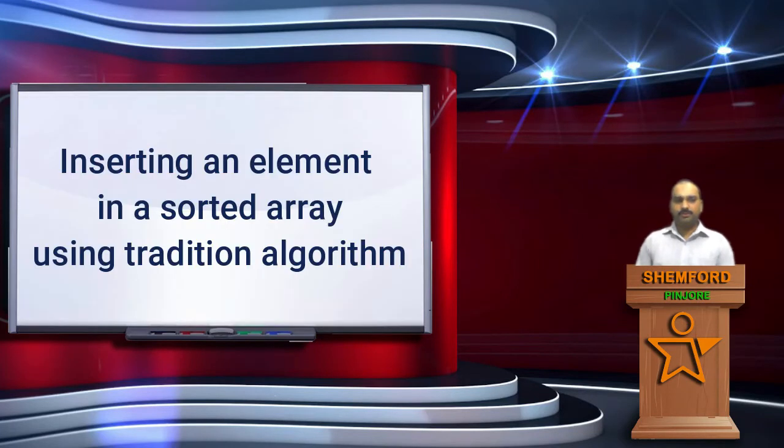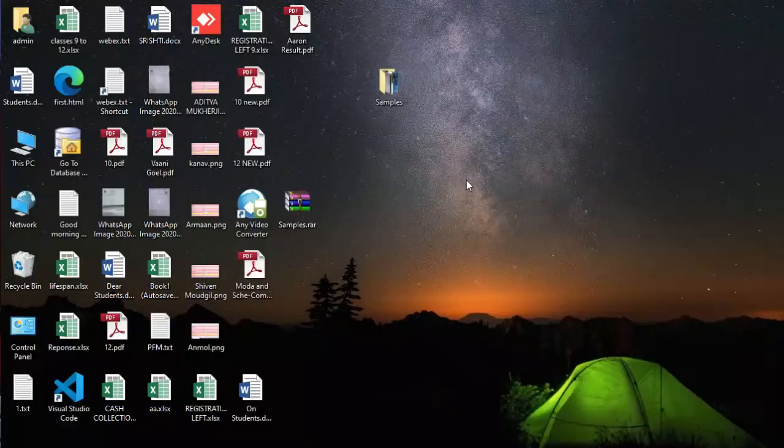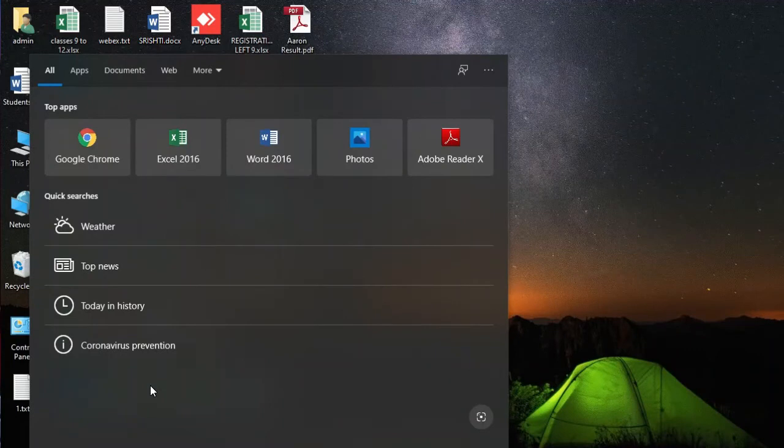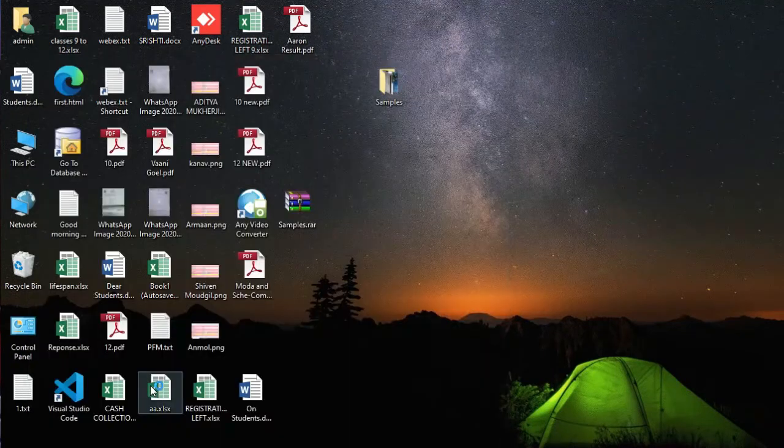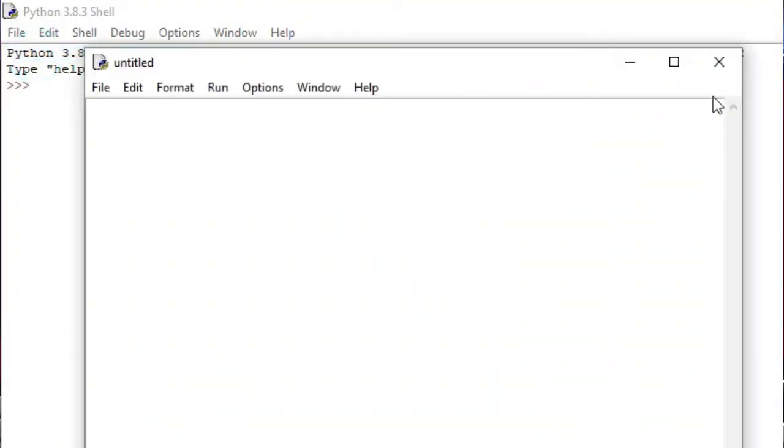Today we are going to write a program for inserting an element in a sorted array using the traditional method. So the topic of today is insertion of an element in a sorted array using the traditional algorithm. For this I am using a new file.